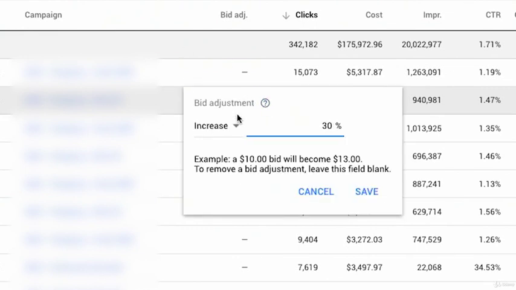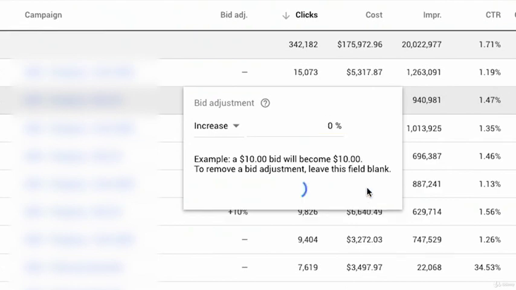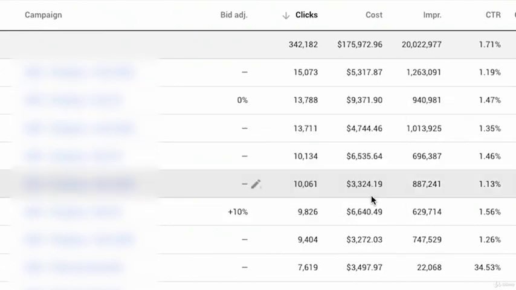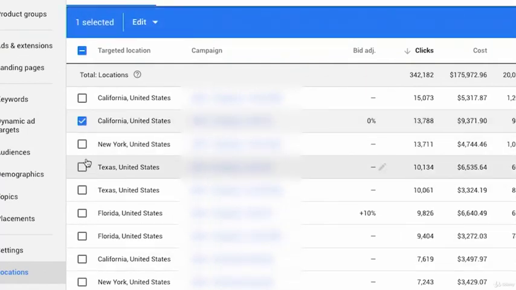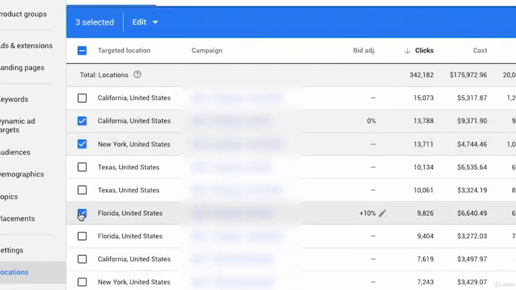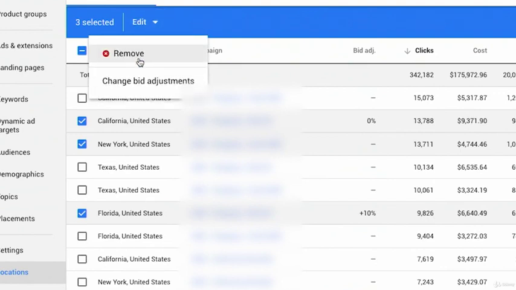I'm going to remove that. If I click into it again and I just go to 0 and click save, there will be no bid adjustment, and it's as if it was deleted, right? I could also select a number of bid adjustments that I have here. Let's say I had a bid adjustment in Florida. I could click edit, and I could remove those bid adjustments, or I could change the bid adjustments in bulk.